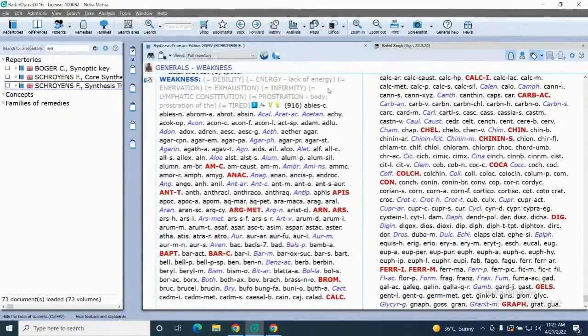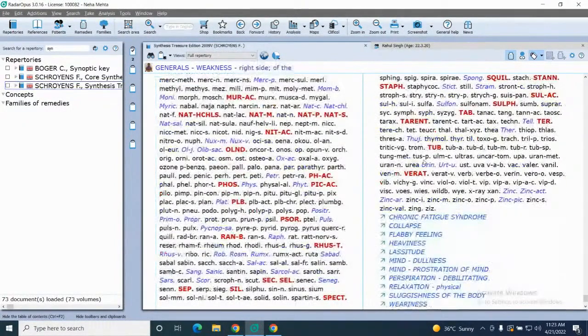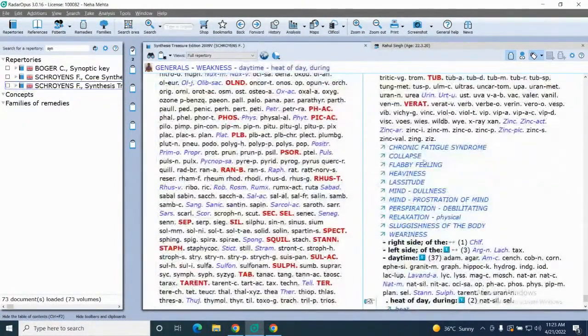There are a lot of cross references also which are given over here: debility, lack of energy, enervation, exhaustion, infirmity, lymphatic constitution. If you want to take any one of these, you can take that. If I go further down, you'll get proper cross references: chronic fatigue syndrome, flabby feeling, collapse, heaviness, lassitude, mind dullness, prostration of mind.